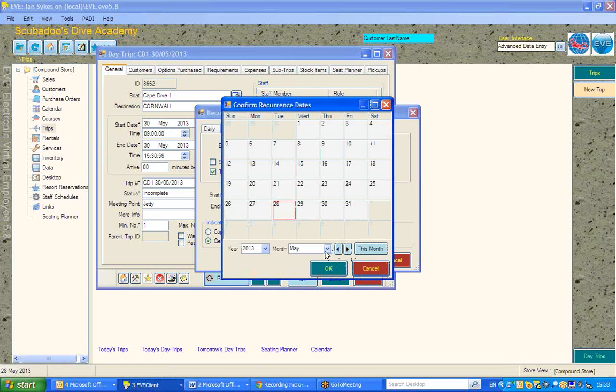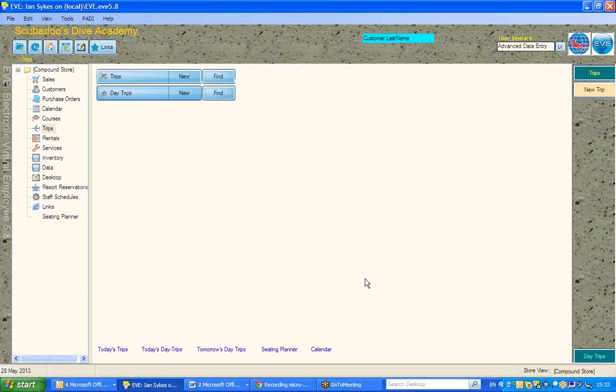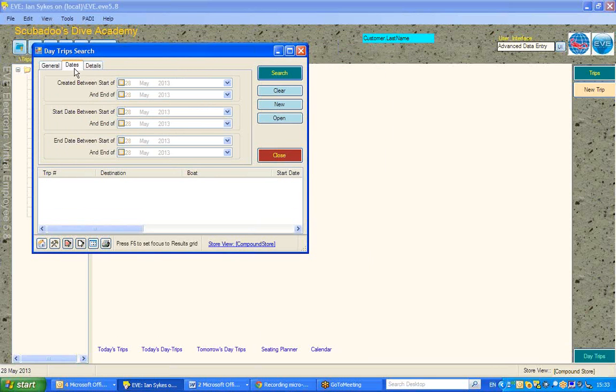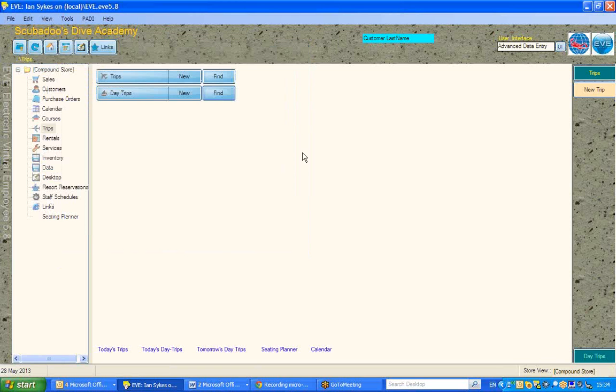I hit OK, and Eve will ask me here to confirm that I do want to set up all of these trips that you see here. And when I hit OK, Eve in the background will have created all of those trips. And you can see those ones that you've just created by going to Day Trips Find. If I go to the Dates tab here and just look at those created right now, you will see there are those 52, i.e. 1 every week trips on that boat. So I've just created all of those day trips in the matter of a few seconds.